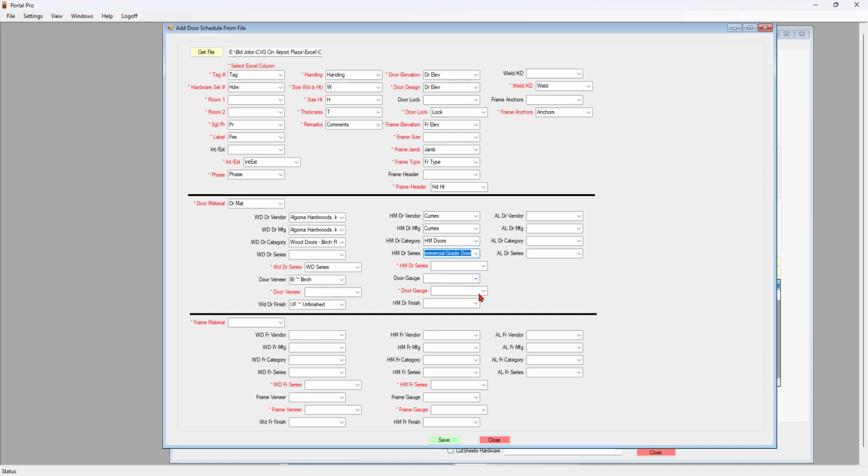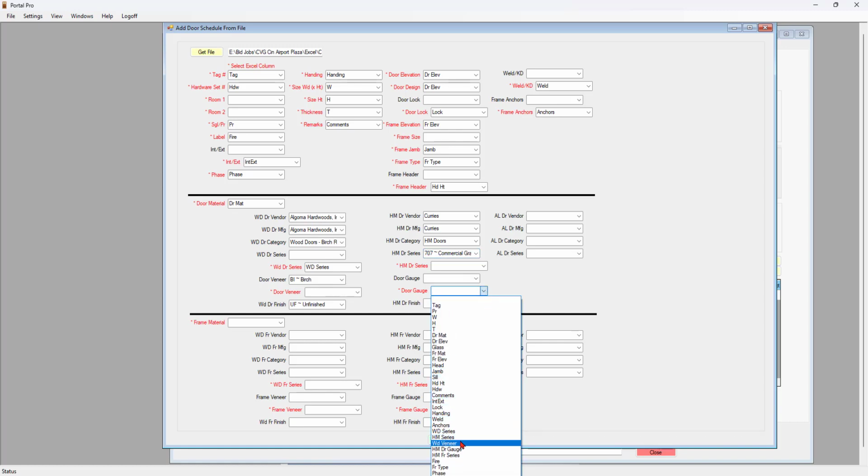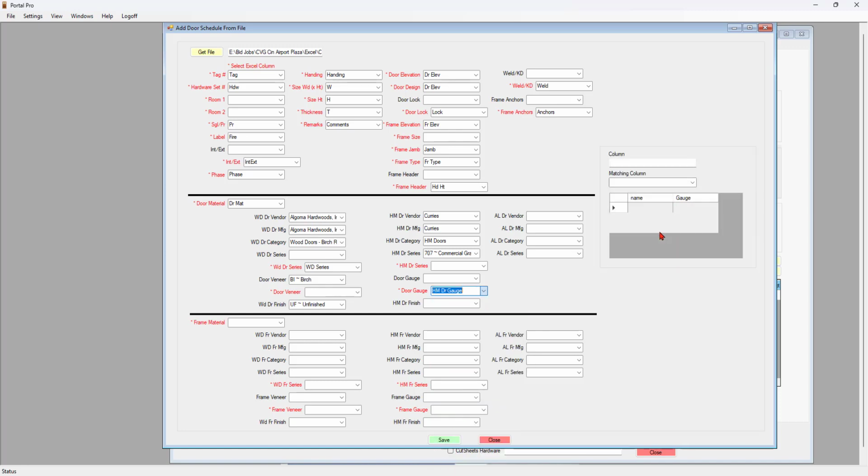Now gauge, they do vary. We do have 16 and 18 gauge. If they're all the same, I'd select it here. But in this case, we're going down hollow metal door gauge. And again, we need to match them up. 16 is 16 gauge. 18 is 18 gauge. And then door finish are all the same, typically prime paint.